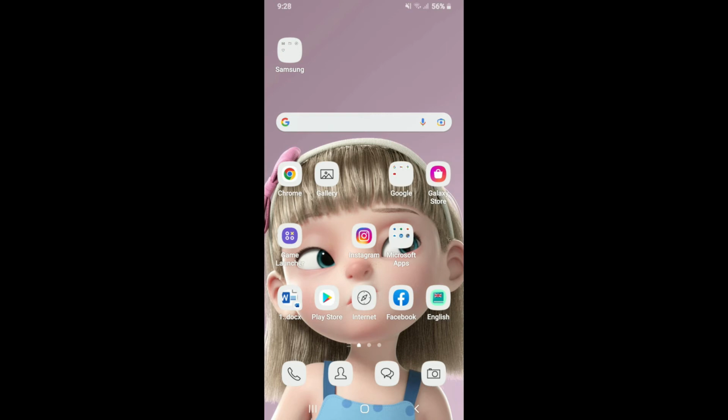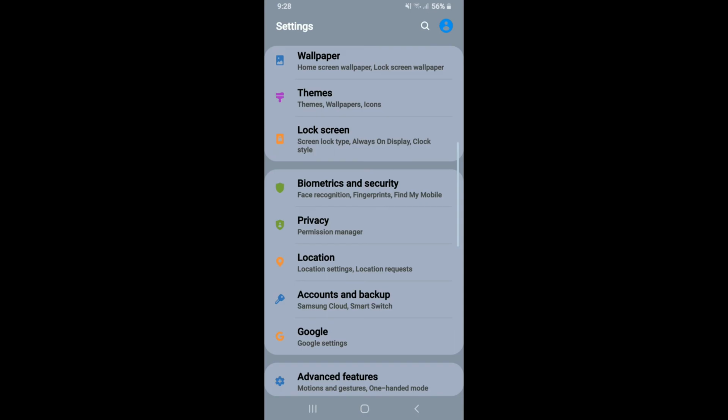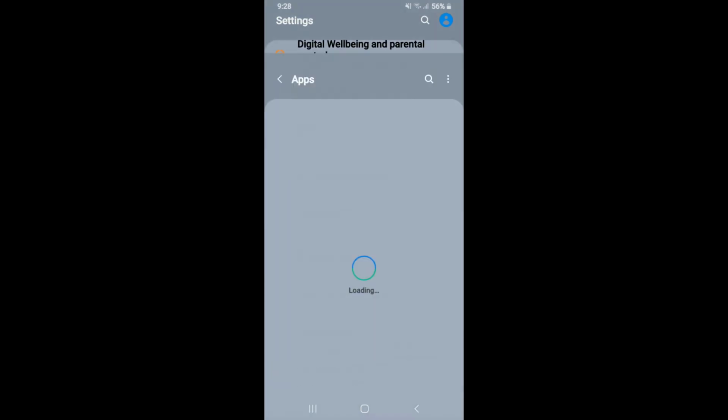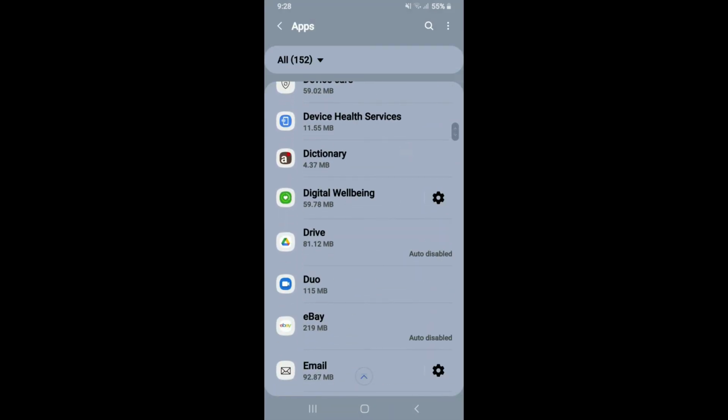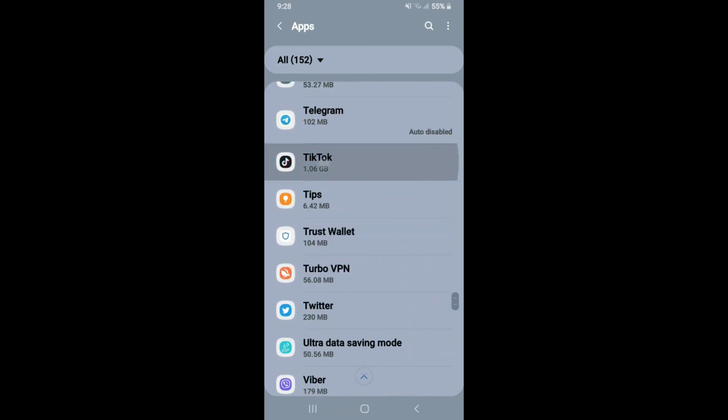If that still does not work, the next thing to do is to clear out your cache file from your TikTok app on your Android device. Tap open Settings on your Android device, and once you launch it, from the Settings menu, scroll down to Apps. From the app list that has been downloaded on your Android device, go and search for TikTok. Once you find it, tap it open.